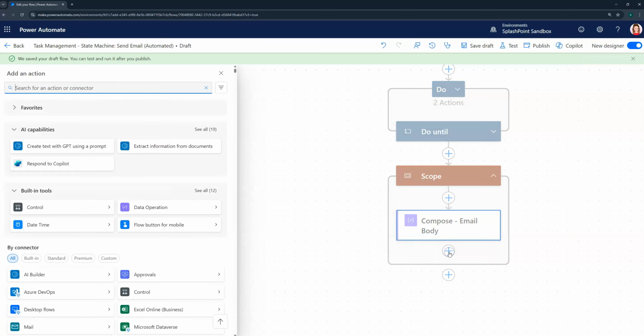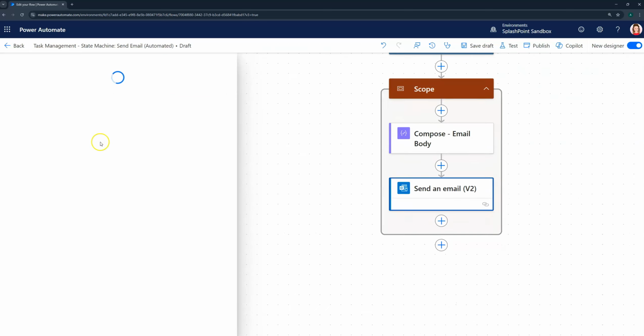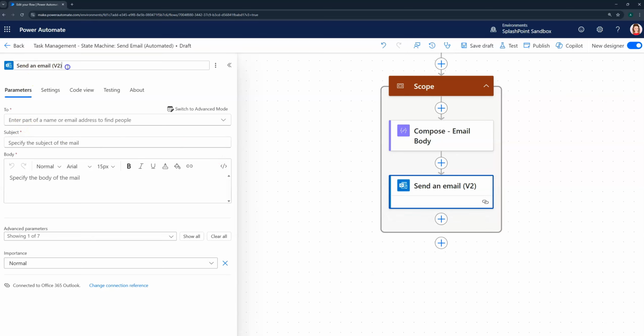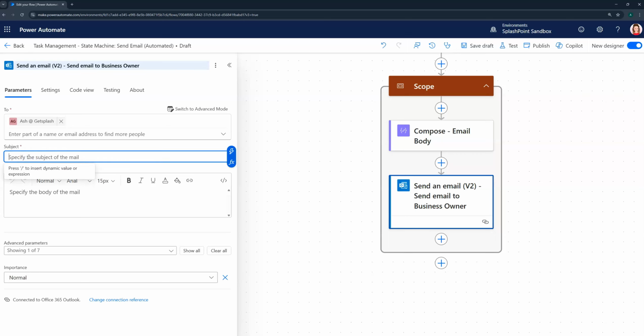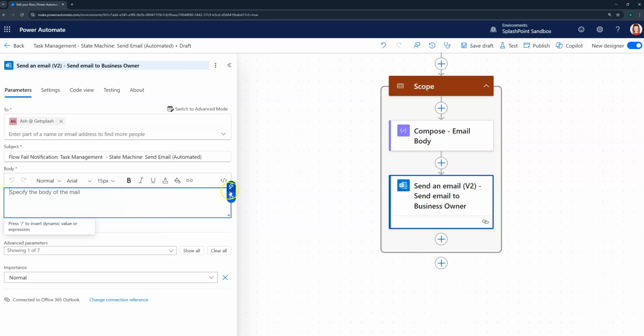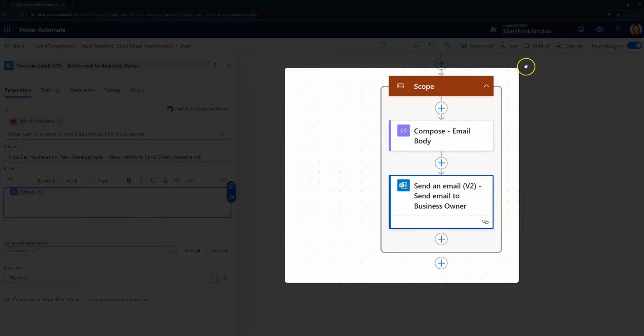And now we want to add our email. So I'll add an action in the scope under the compose, and we're going to search for send an email. I'll just select send an email version 2. Again, we'll rename it and we'll send this to a business owner. At the moment that will just be myself. And we'll give it a subject, so I'll just say flow fail notification. And I might put the flow name here as well. I could use the expression, but I'll just copy and paste. And then in the body, we want to go and find that dynamic content of the output from the compose email body. So now I can push save.